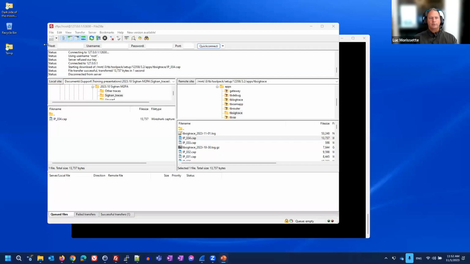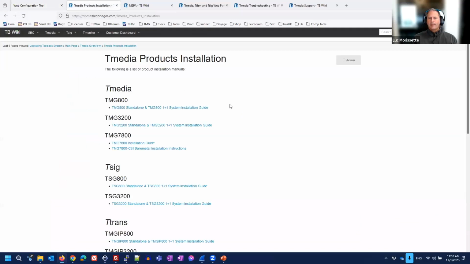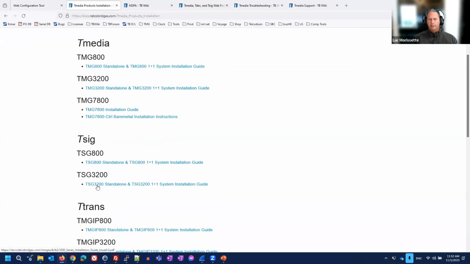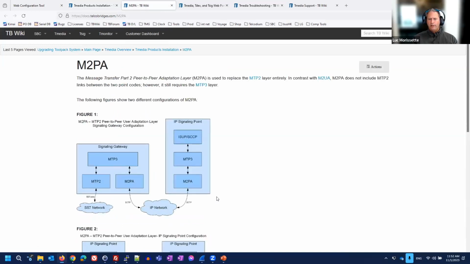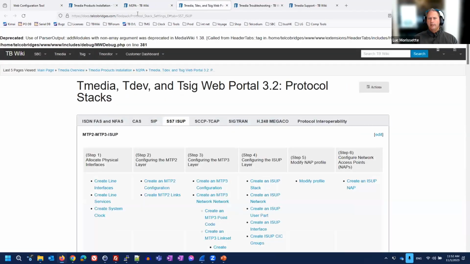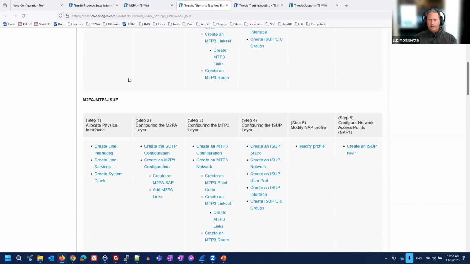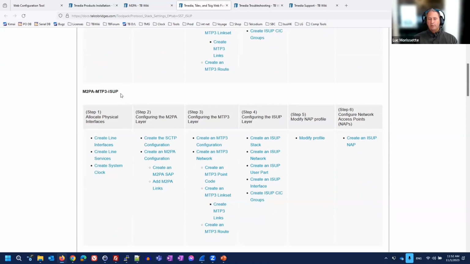So let me show you this here. So product installation. So you have the TNG, TSG system. You have M2PA overview explained here. Configuration. So here, when you go into this page, you need to choose the correct one. So this is MTP2, MTP3, ISUP, but in our case, it would be M2PA, MTP3, ISUP. So this tells you how to configure everything into the system. This is what I showed, right? The M2PA section of the configuration. And then you just click on each one of them and you have helpers here.